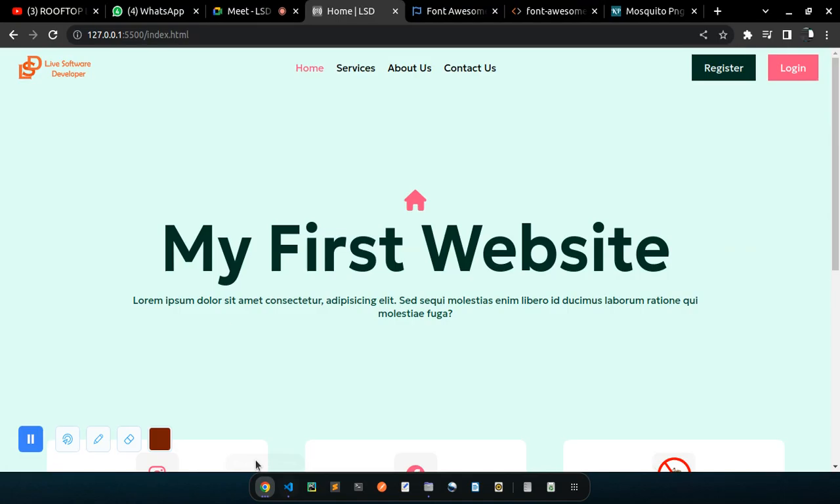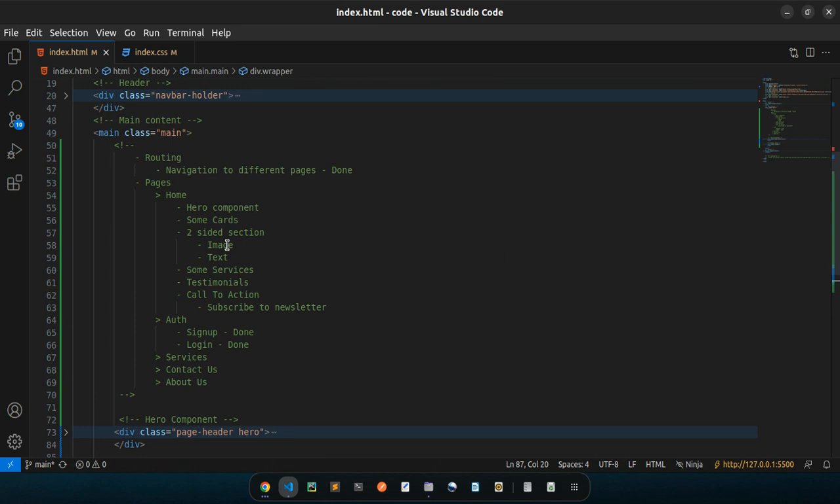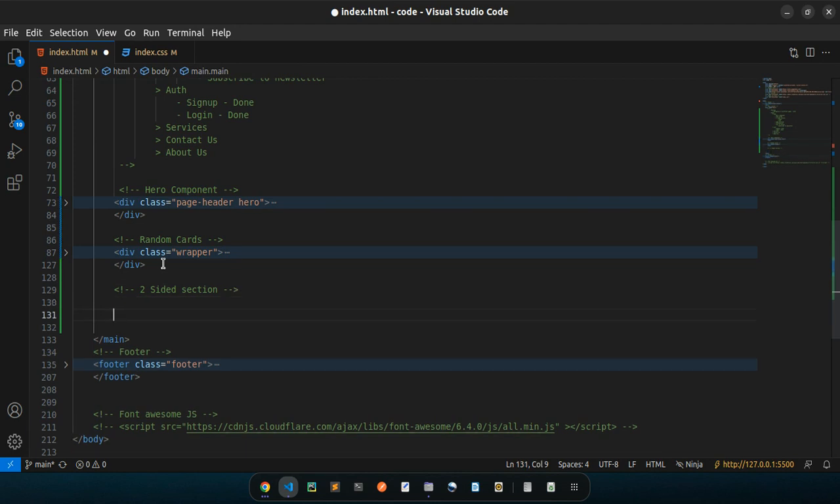Yeah, so we have done our random cards and our hero. Then the next section we were to do is this two-sided section, an image and some random text. So I'll do here, I say two-sided section. So div dot, I said this is a two-sided section, but don't write your classes starting with numbers. It's better you just say two-sided section. It will be better if you do your classes that way.